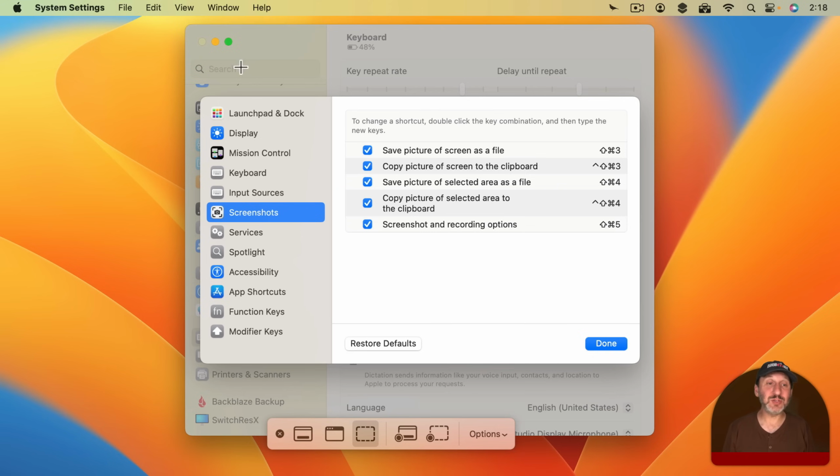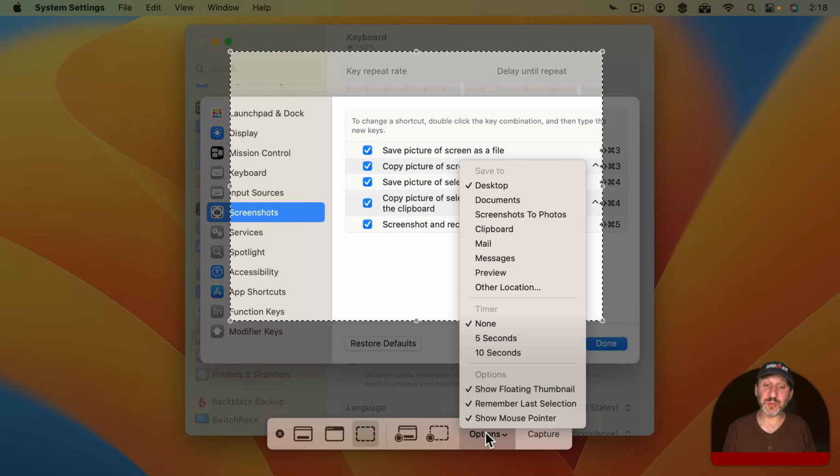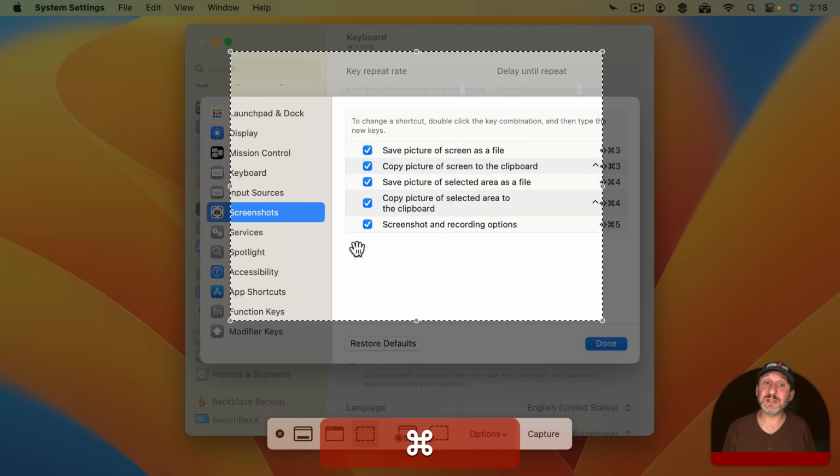The way to do that is do whatever you're going to do normally. Like here I'm going to select an area, but instead of clicking Capture, which will then save to one of these places like the desktop, you can have it automatically save to the clipboard even if that's not the selection by just using Command C.